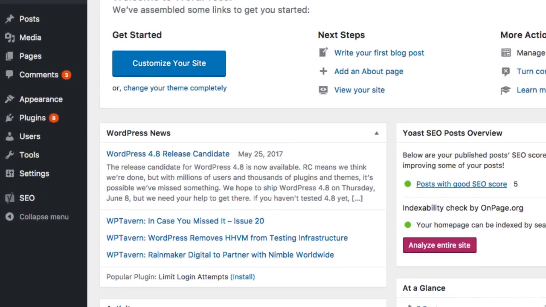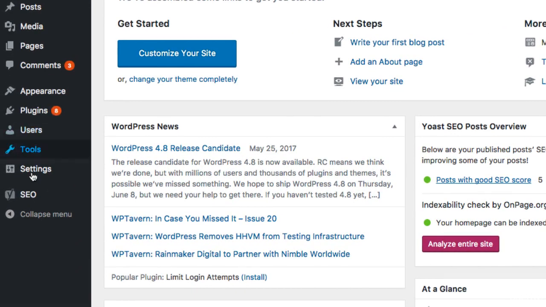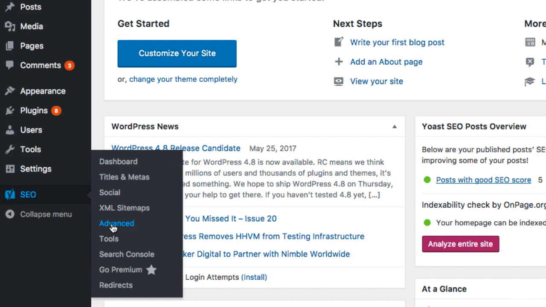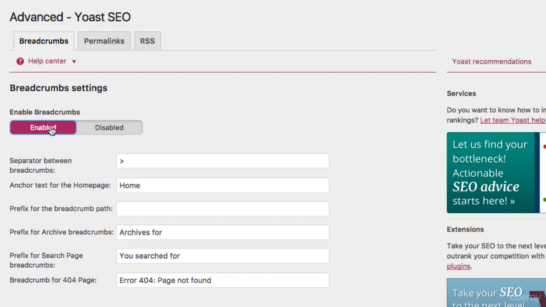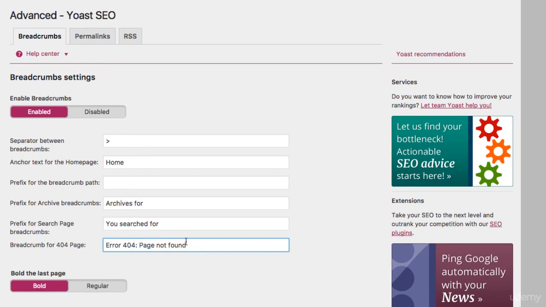Let's begin by navigating to SEO from the left side navigation menu and opening the Advanced menu item. By default, breadcrumbs are disabled. Upon enabling them, we are presented with a series of options for customizing how we would like them to appear on our site. For example, we can choose to have a different separator symbol between breadcrumb links, change the anchor text for the homepage, and specify a prefix for the breadcrumb path, archive, search, and 404 pages. There is also an option to enable or disable breadcrumbs on the blog page.